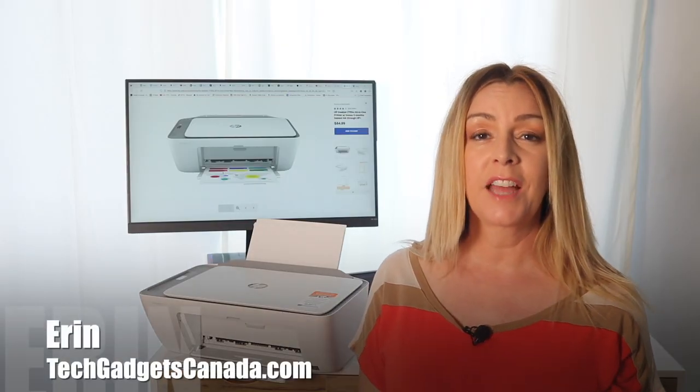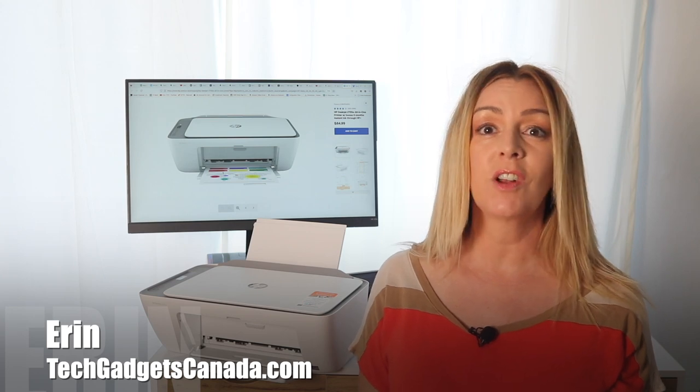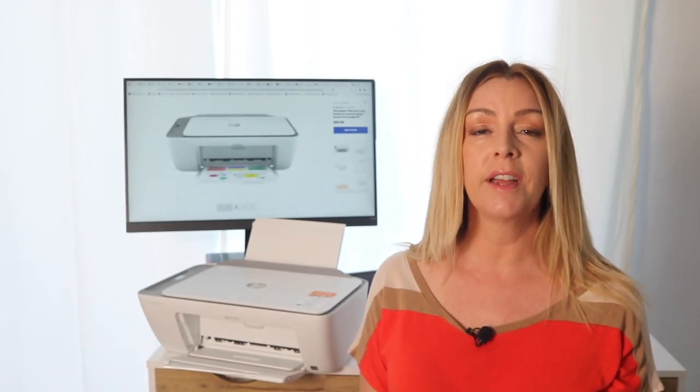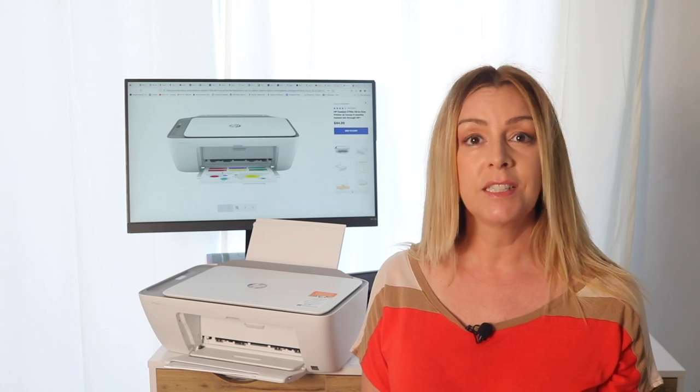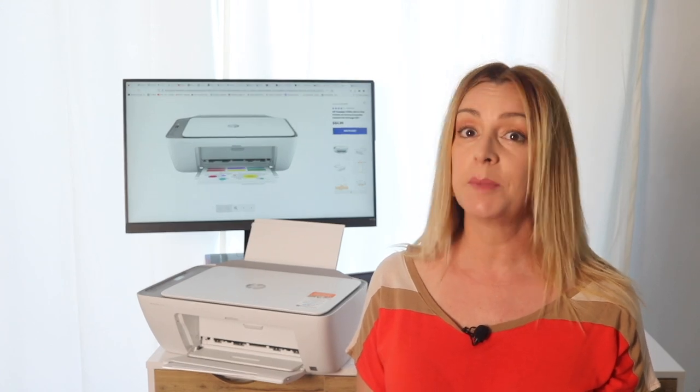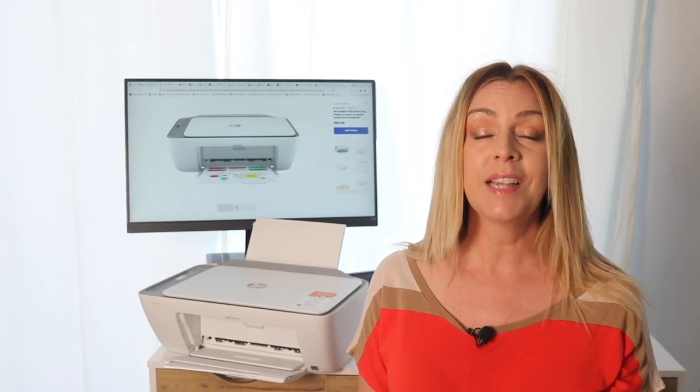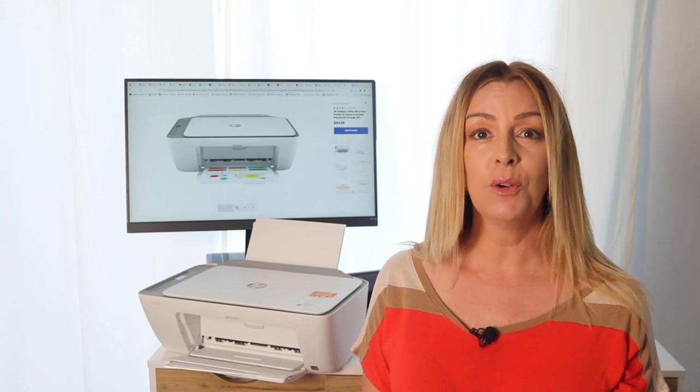I'm Erin from Tech Gadgets Canada and Tech Gadgets International, and I recently got the HP Deskjet 2755E. In this review, I'll outline the important features of this home office printer, what it's like to set up, what you should know about its limitations, how well it prints, and if overall I can recommend it for you.